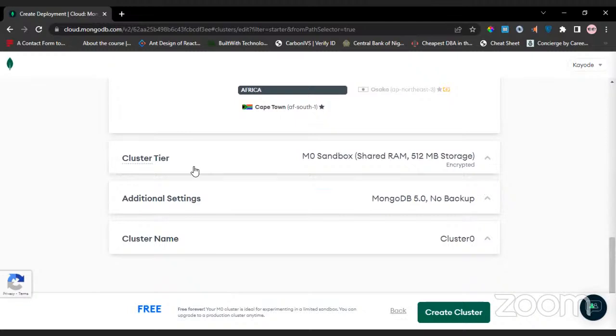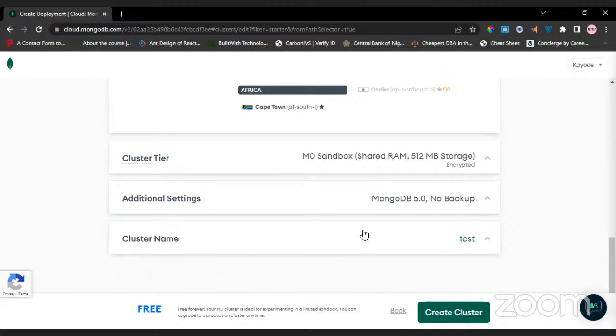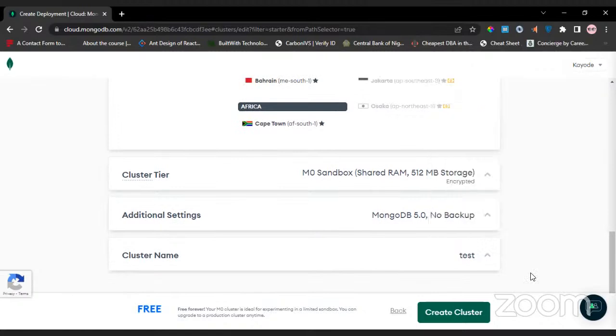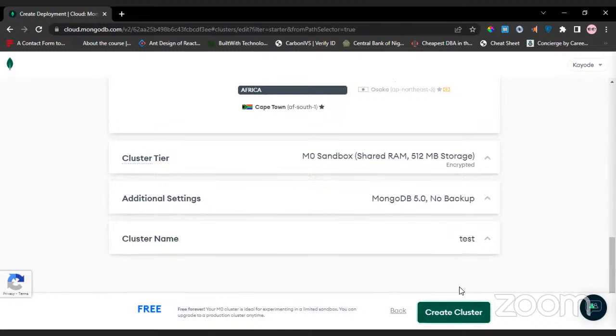So once you stick to AWS, you can also rename the cluster. The DB itself is the whole DB. So the cluster is like that part. How will I explain this? It's like the particular section you're going to be using in the DB for this particular app. So let us call it, what should we call it? Let us call it test. And once you create a cluster name, you won't be able to change it again. So you have to be careful while naming your cluster to be sure that it is actually relatable to what you're doing. So let us create the cluster.